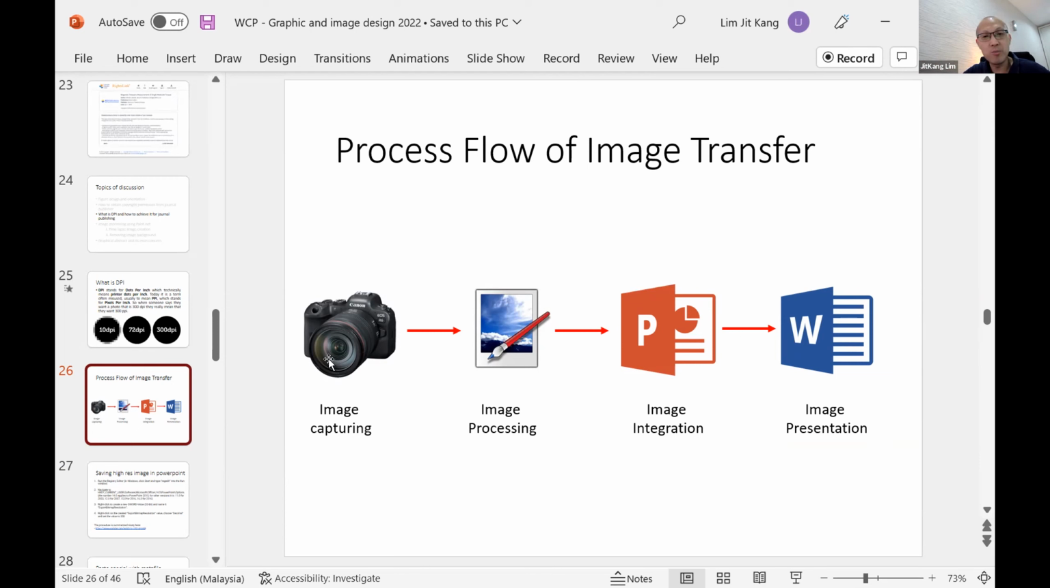Once you capture these images, you need to go through certain image processing. For example, with a transmission electron microscope, you need to include a scale bar in your image, so you need software to do that. This is image processing. Later on, like I showed you just now, I have images A, B, C, D. I need to position them and put them together side by side. I need to use software to do that. I can't just put them inside the Word document.